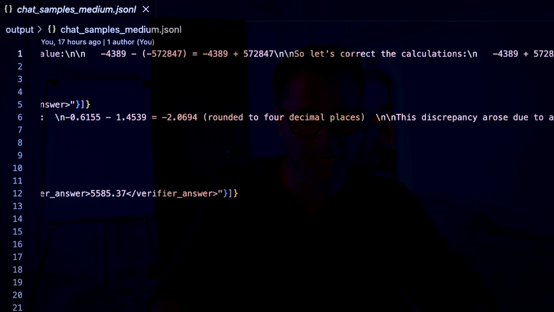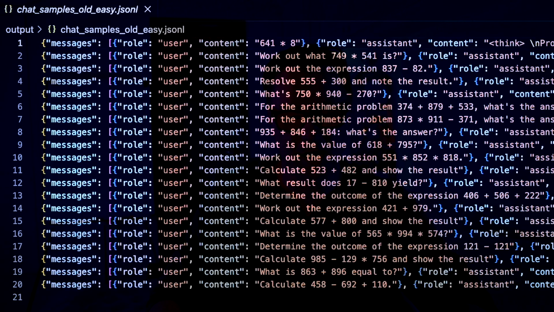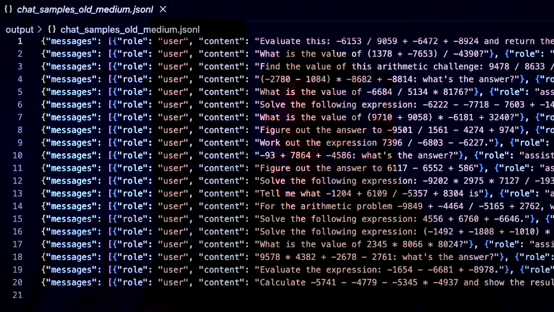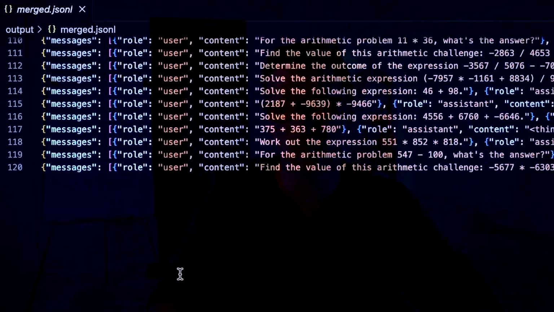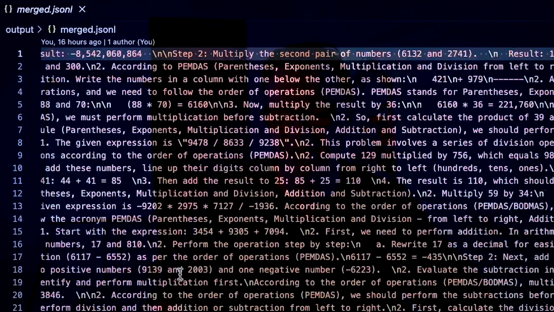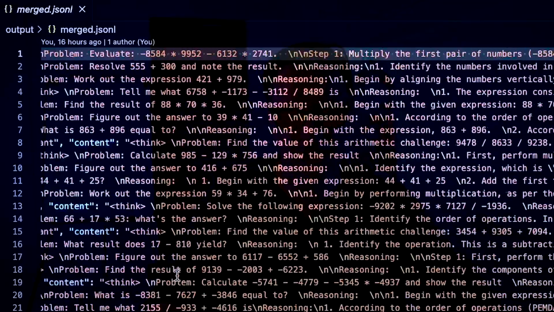So I generated a whole load of samples, like 120 or whatever different samples there. And then I put them all into this merged file. So I have 120 different math samples with long chain of thoughts. And that is what we are going to use to fine tune.